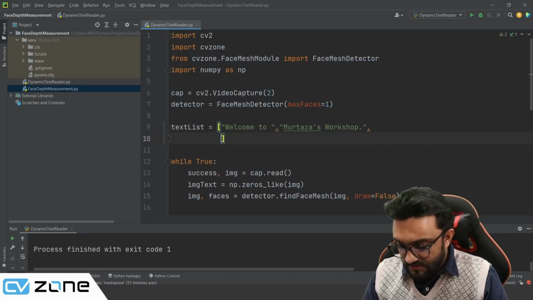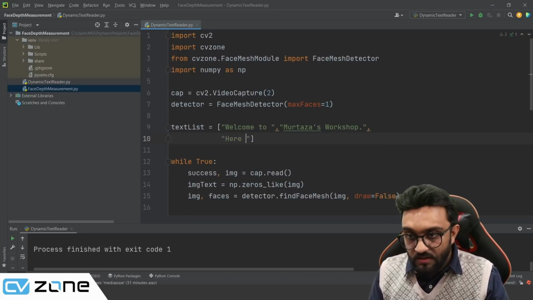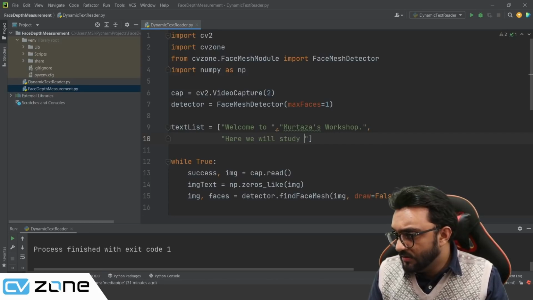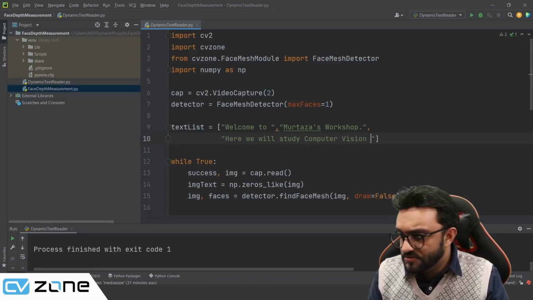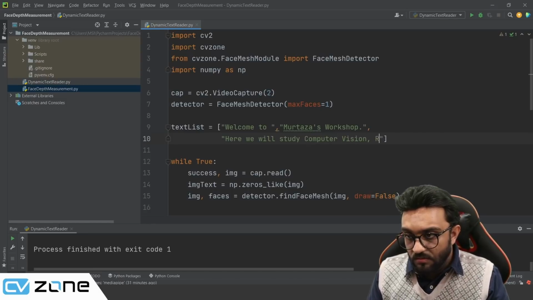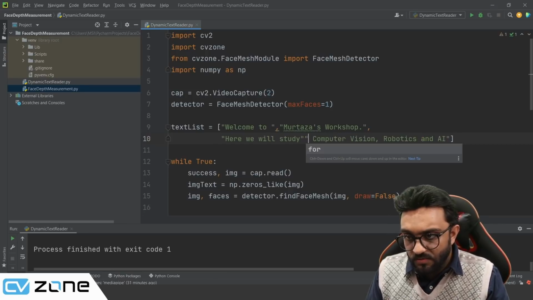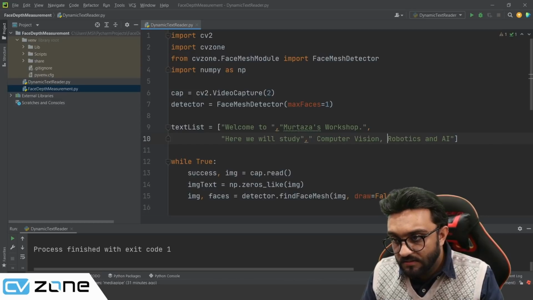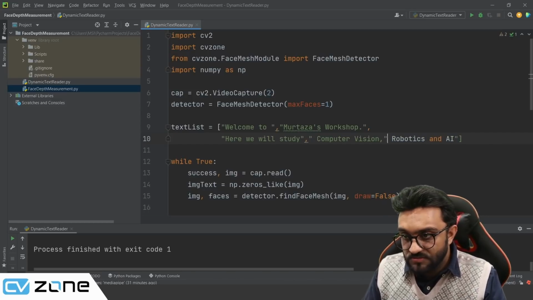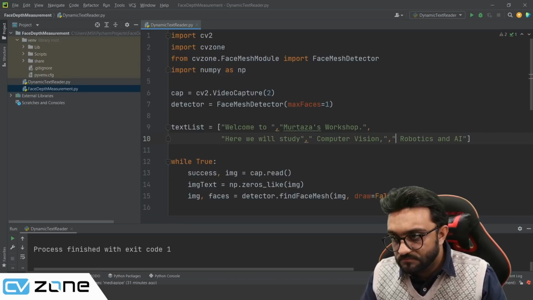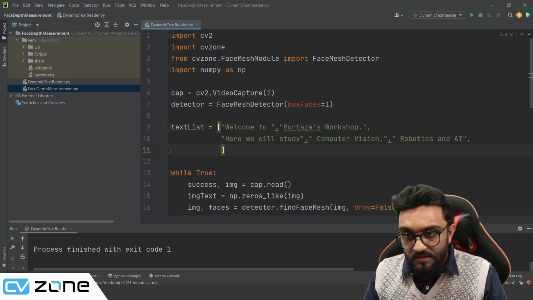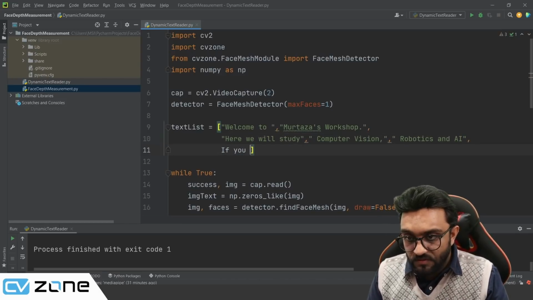Then for the next line, we are going to add here we will study computer vision, robotics, and AI. So this part again, we are going to break it down. Then computer vision, this part as well, we are going to break it down. Robotics and AI.